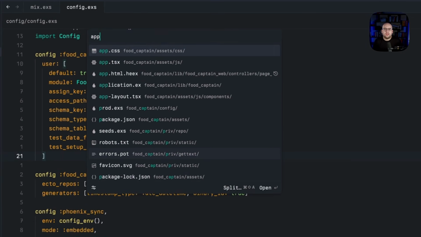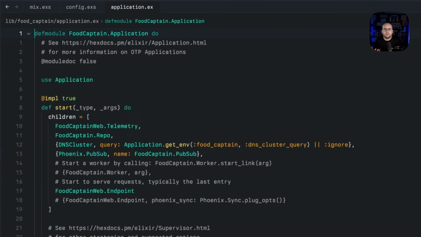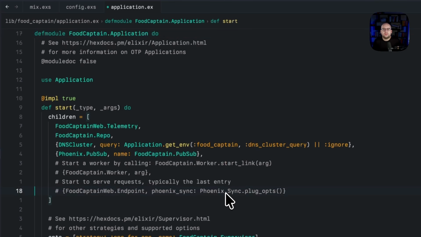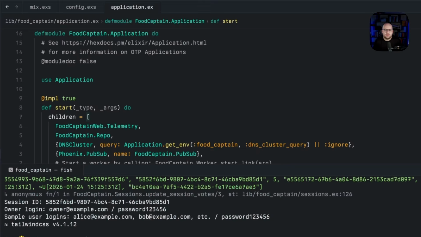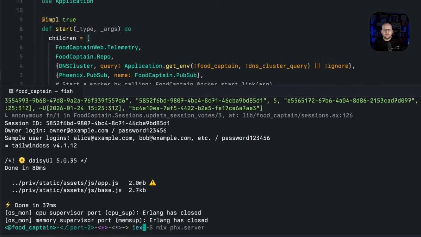So in application.ex, which is where the supervision tree and all of the sub-processes of an application run, I'm just going to replace this endpoint with one that is configured with the Phoenix.Sync library. And with all of that in place, I should be able to start the server with iex -S mix phoenix.server.